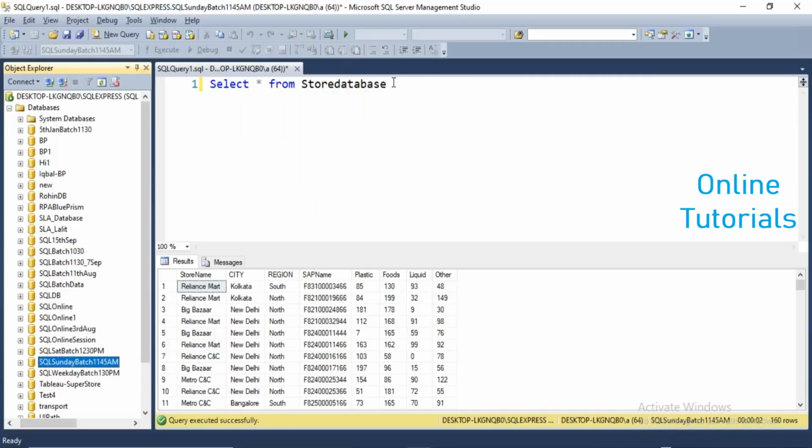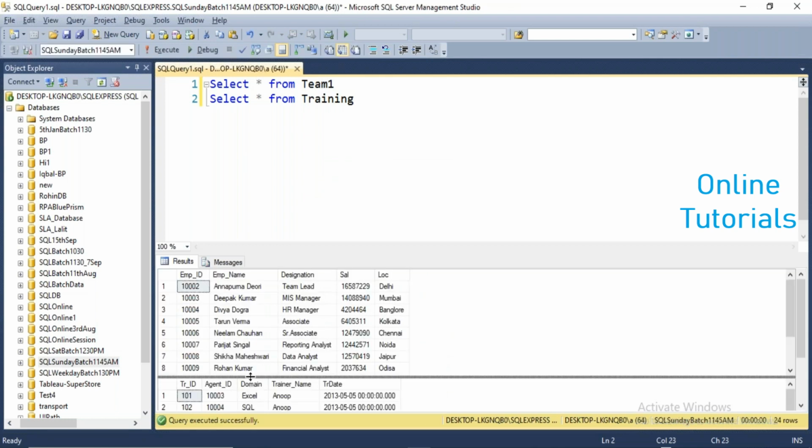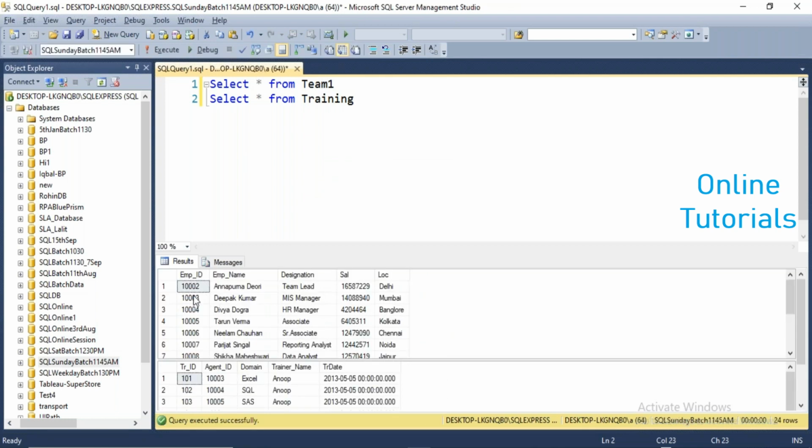So let's understand the join over here. Basically I have two tables. Suppose I have the team1 table and I have this training table. Here in team1 we have an employee ID, and in the training table we have this agent ID. I just want to go for the inner join concept, fetch the common records and store them into a CSV file.